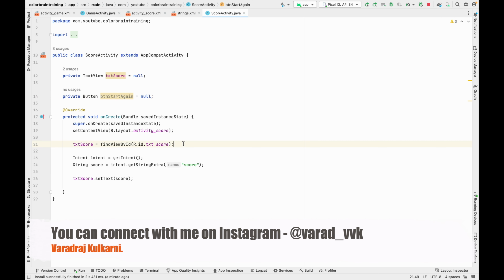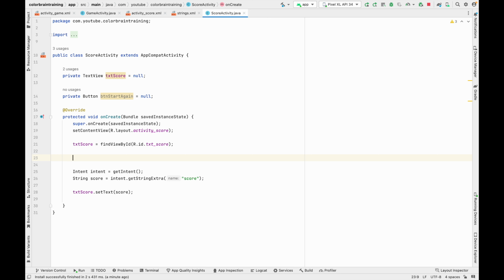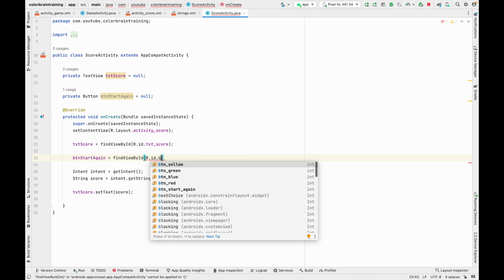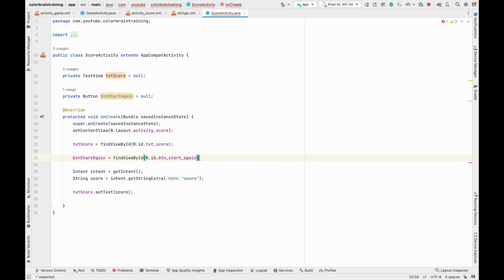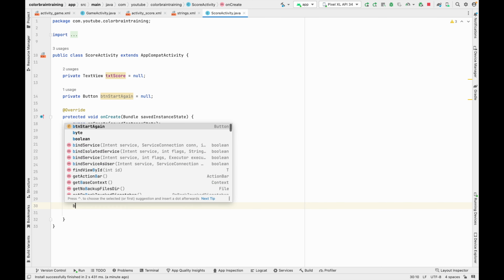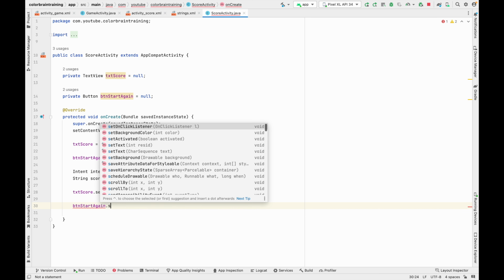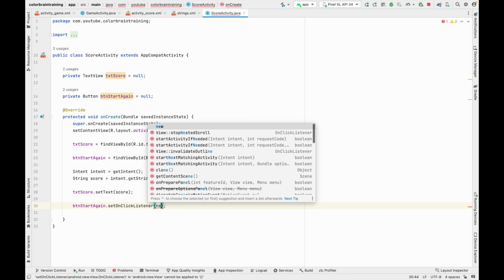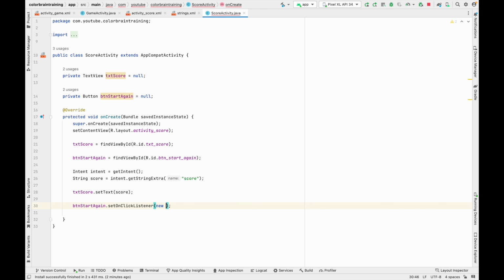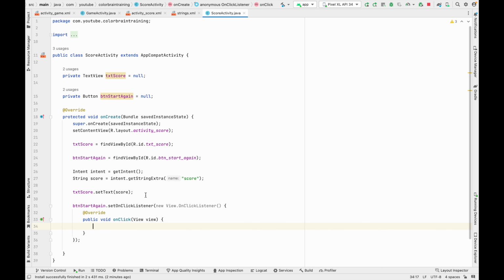Then we have to find a reference, so we use btnStartAgain is equal to findViewById R.id.btn_start_again, something like this. Now after adding the references, we have to add an on click listener. So how can we do it? We just use btnStartAgain.setOnClickListener new OnClickListener, something like this.